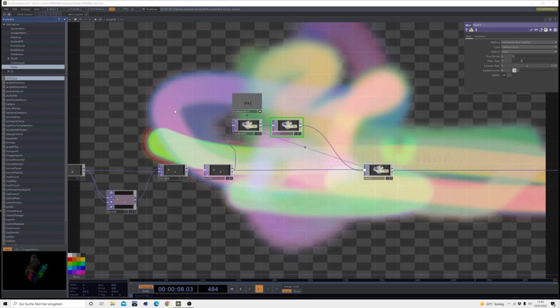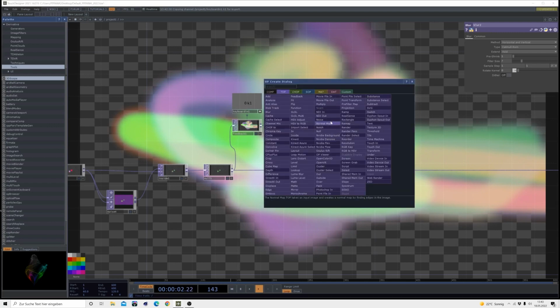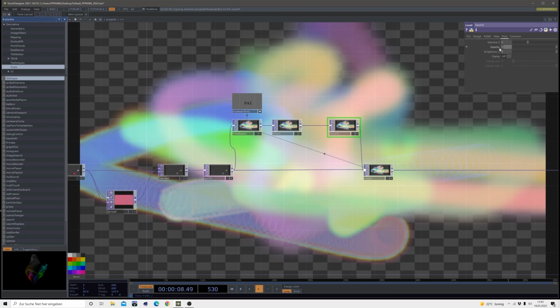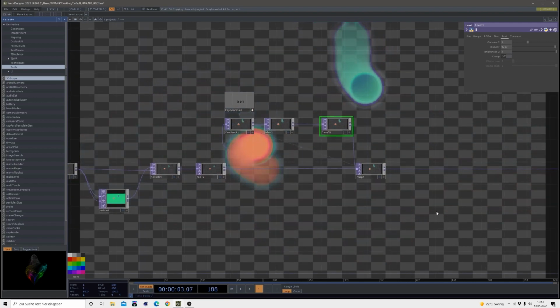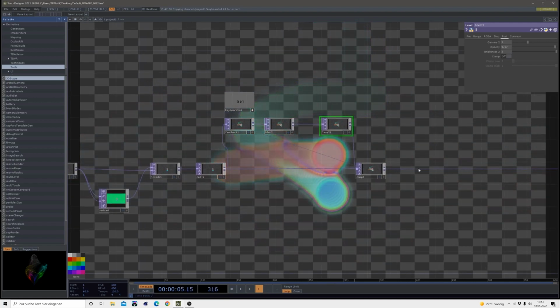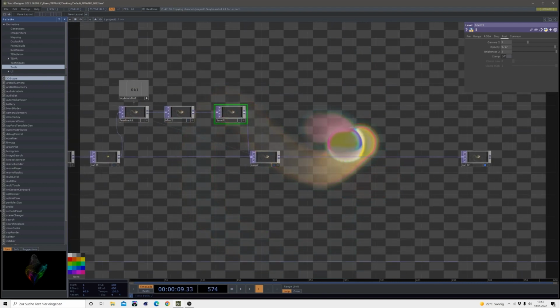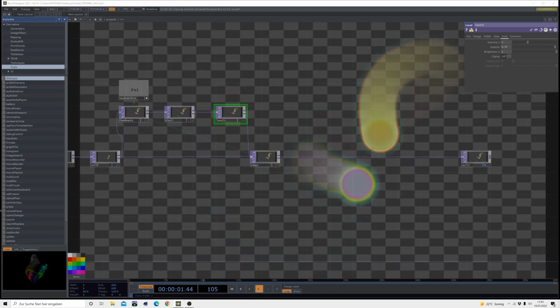And another thing, I want it to slightly disappear, to slightly fade out in the end. So I made a level and set the opacity under post to 0.97. And yeah, that's it for the first feedback loop. Amazing.